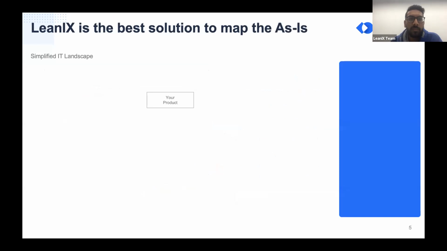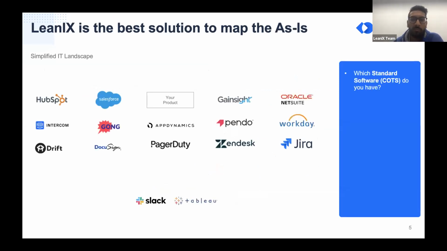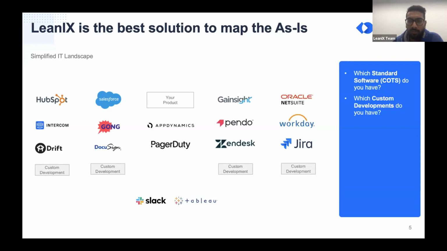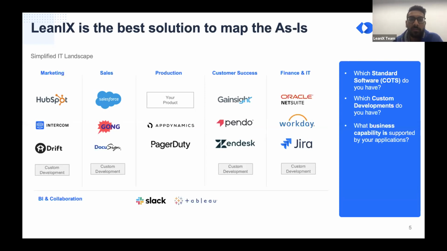Talking about the present, LeanIX is the best solution to map the as-is state of your architecture. As an enterprise architecture management solution, it answers the questions of what software solutions you have in your organization. Not only standard software systems depicted here, but also captures the custom developments in your organization. We then create a mapping to your key business drivers, understanding which software is used where, for example in marketing, sales, production, customer success, and so on.